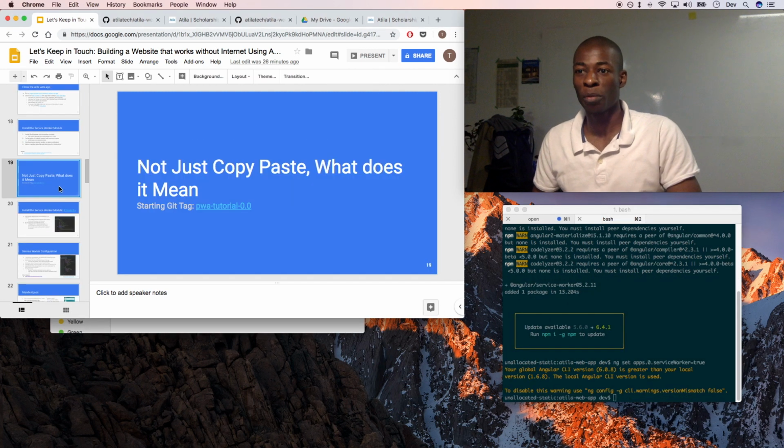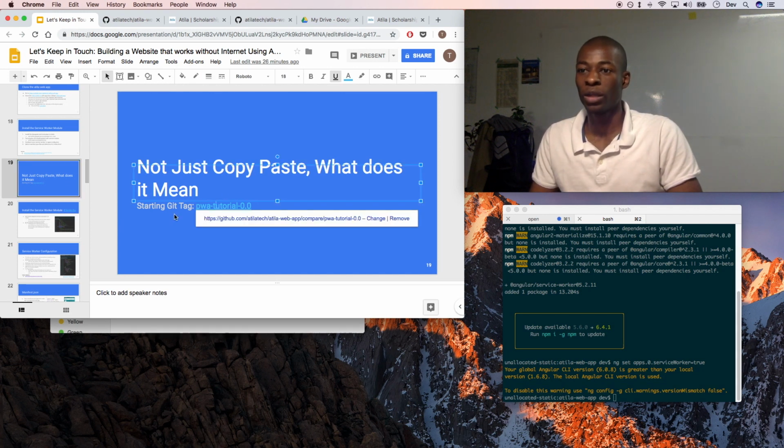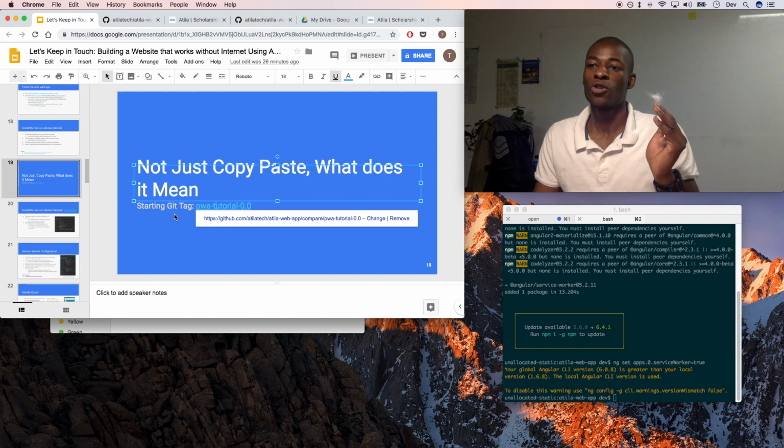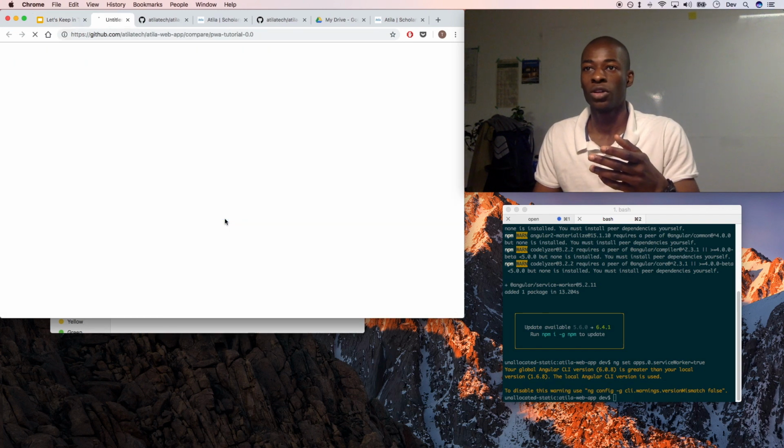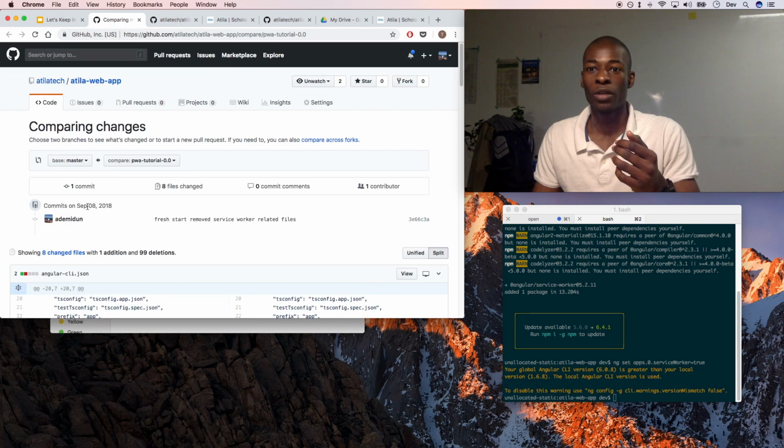Like I said, don't just copy and paste. What does it actually mean? Also, this is a starting tag, so you can think of it as a checkpoint. If you want to jump ahead to the parts that you're interested in, you can just click the link, and then you go to the commit at that release, and you can check out everything that you're looking for.